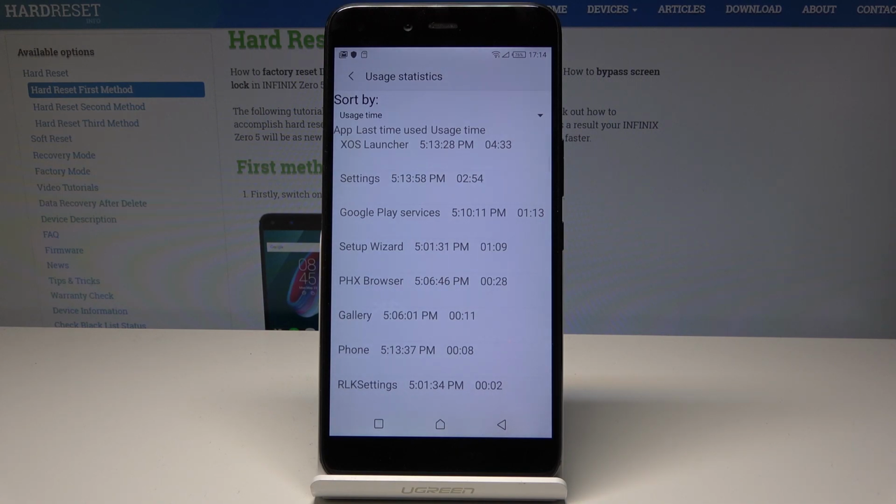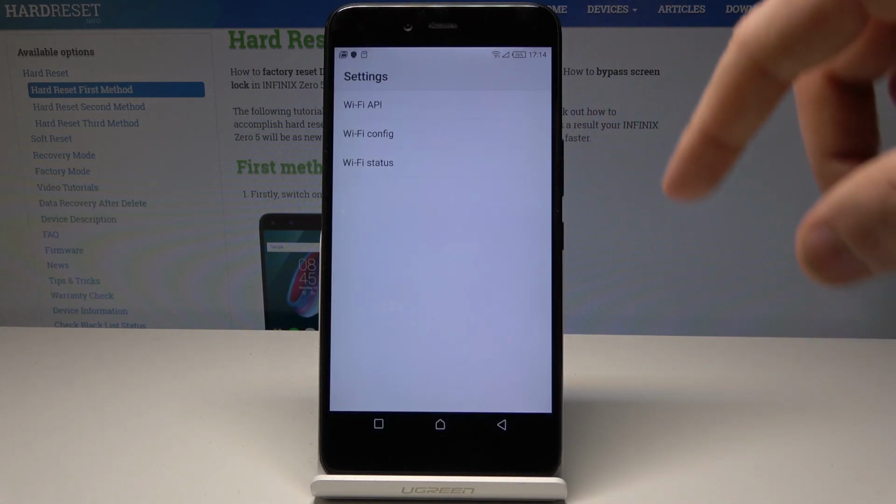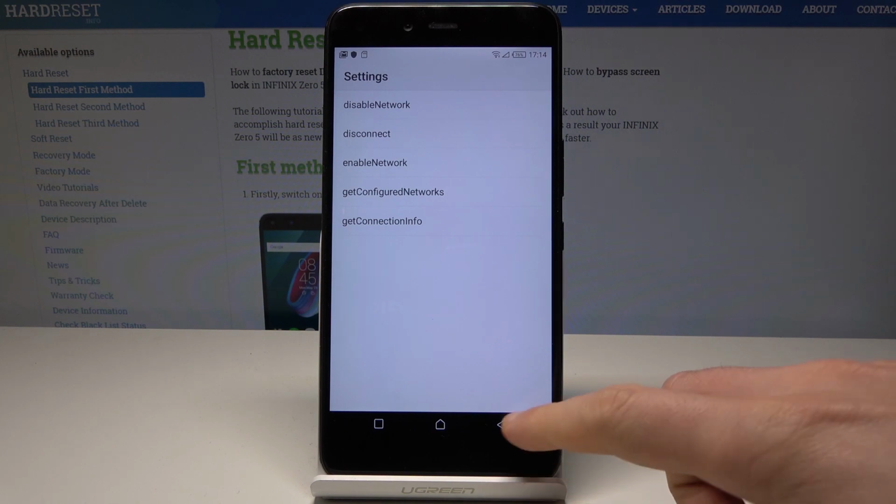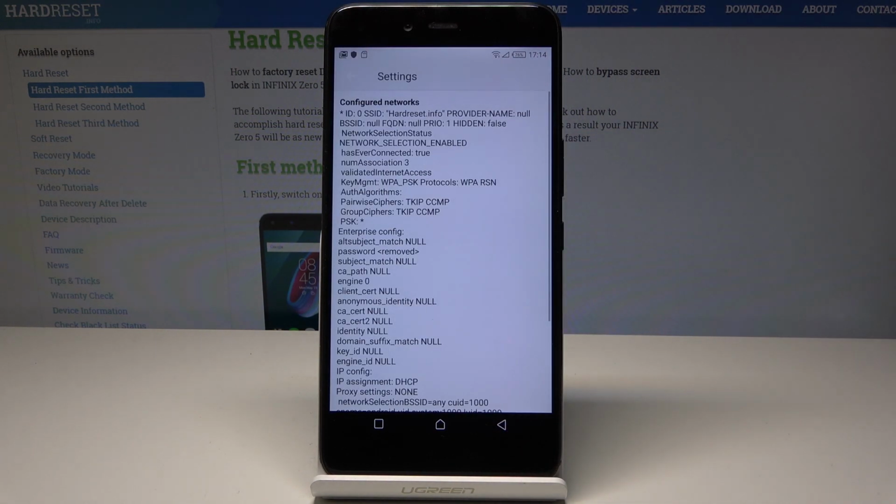Here we've got a list of apps and you can read last time used and usage time. You can also here go back and select here the Wi-Fi information. Here you've got access to Wi-Fi API where you can disable network, disconnect network, enable network, get configured networks, or get connection info. You can also choose Wi-Fi config, and here you can see configured networks.